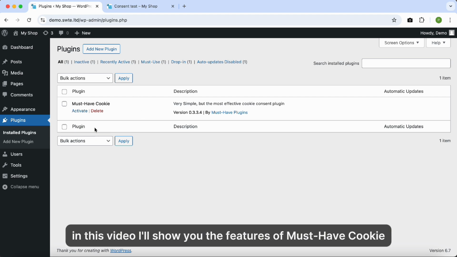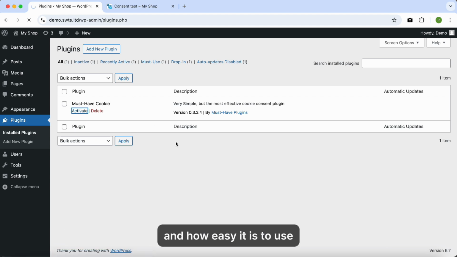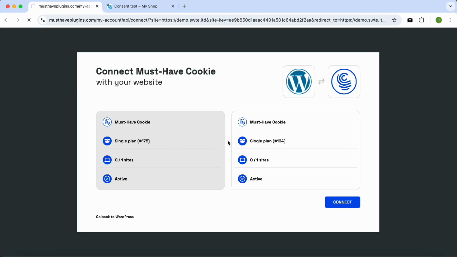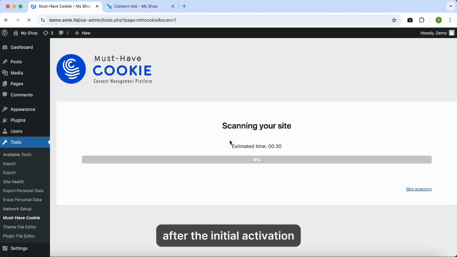In this video, I'll show you the features of Must Have Cookie and how easy it is to use. After activation, you can connect the plugin to your subscription. After the initial activation, an automatic scan starts right away.